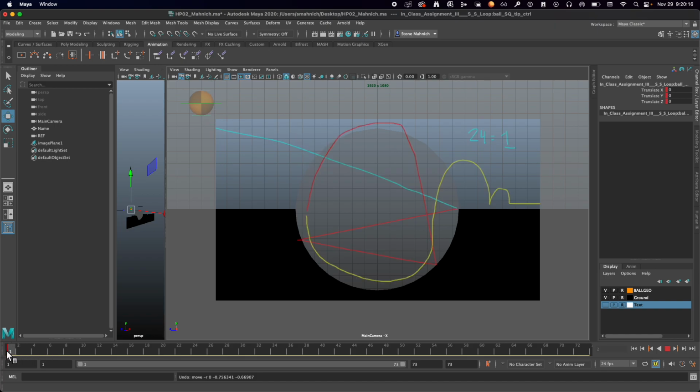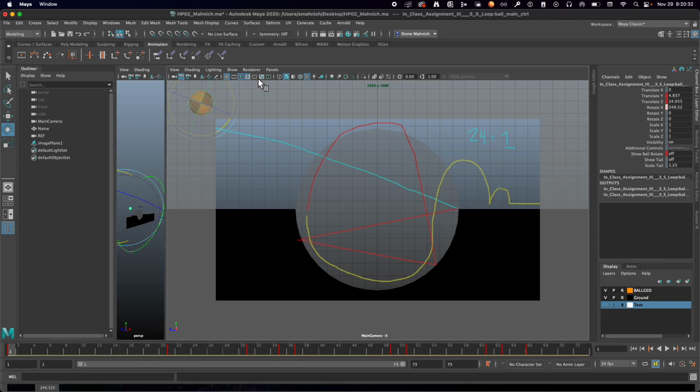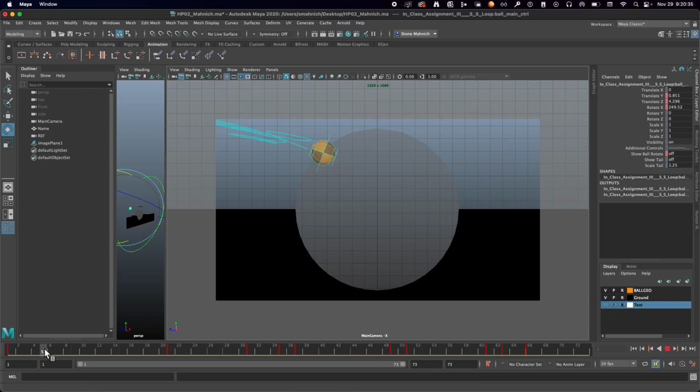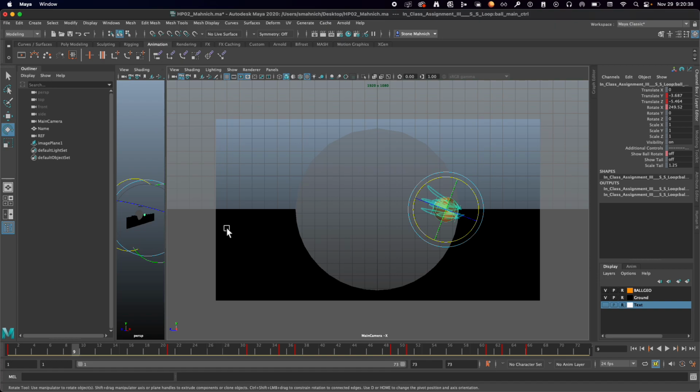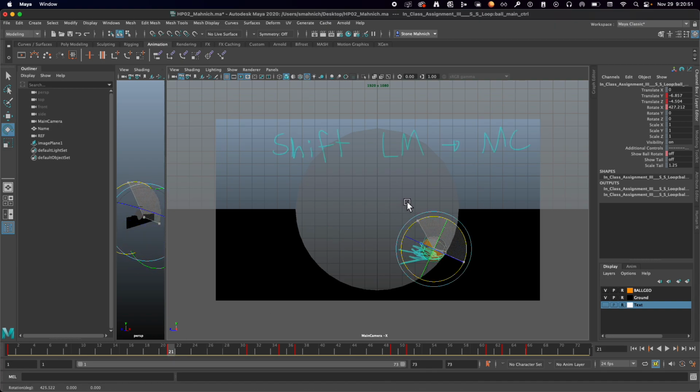Okay, so I'm just going to go through the rotation. So I'm going to go through and rotate the ball here. And to save rotation is Shift E. Shift E. So Shift E. Just go through my animation. Shift E. Shift E. Let me check, make sure I like that.